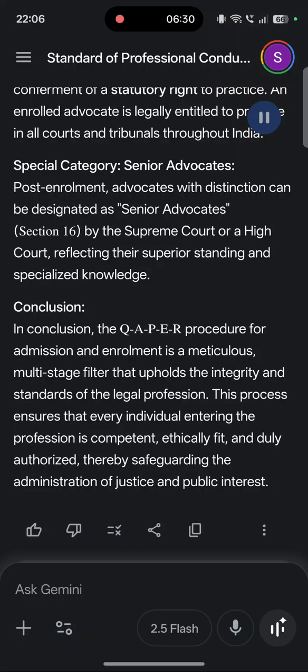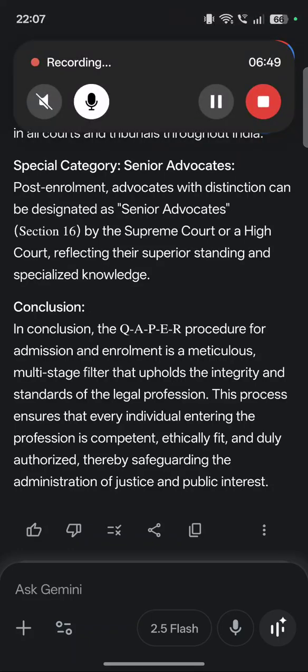Conclusion. In conclusion, the Q-A-P-E-R procedure for admission and enrollment is a meticulous, multi-stage filter that upholds the integrity and standards of the legal profession. This process ensures that every individual entering the profession is competent, ethically fit, and duly authorized, thereby safeguarding the administration of justice and public interest.